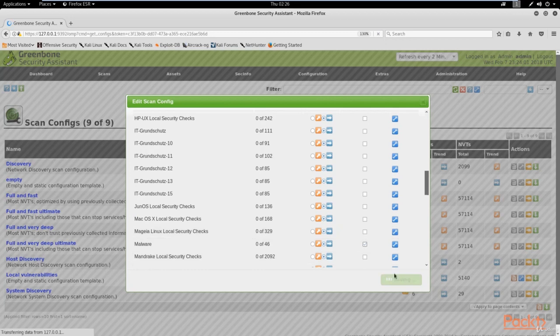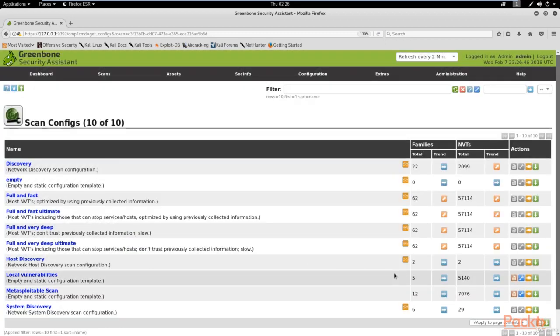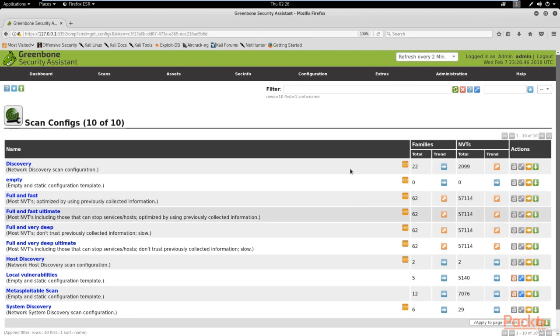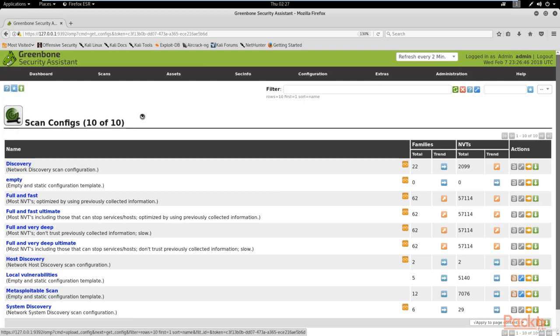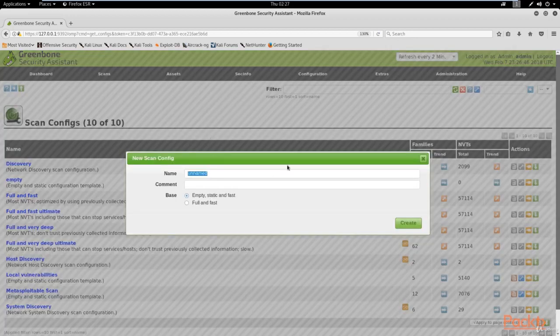Our target is essentially going to be the IP address of your target. Before we move on, we want to create the scan configuration for the Windows operating system. So we're going to go back in and create a new scan configuration, because we're going to do this side by side with the Windows operating system. I'm just going to call it Windows scan. Fantastic. Now we need to create our scan configuration, so leave it as empty, static, and fast.